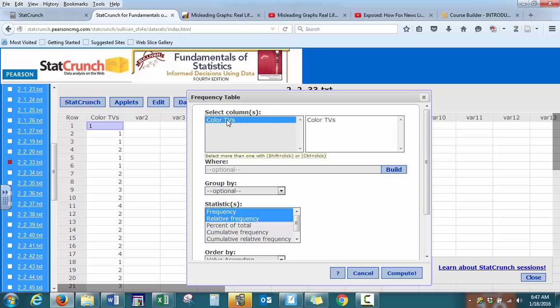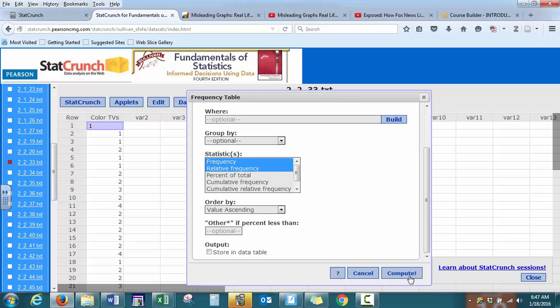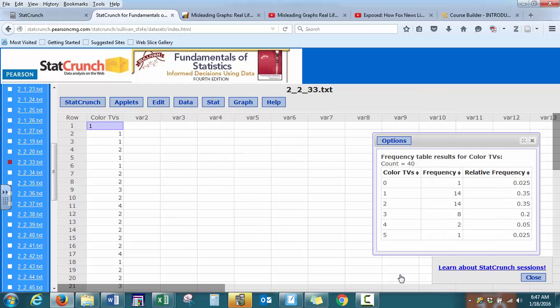We want to select our variable, color TVs, and our table is going to make for us the frequency table and the relative frequency distribution as well. And here are some other options, but most likely we only want the first two. We will scroll down and click compute. So here are our frequency distributions, the color TVs and frequency. And here's also our relative frequency distribution, our color TVs, and the relative frequency. To change these decimals into a percentage, we would have to multiply all of them by 100%.